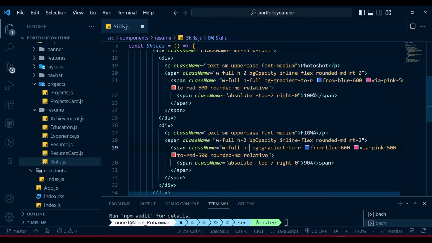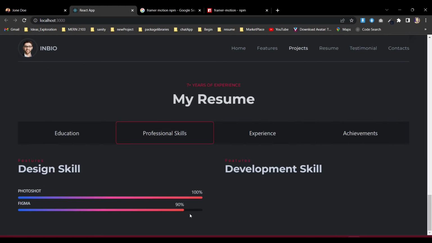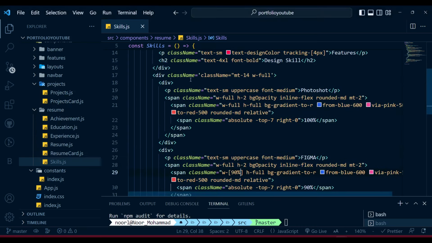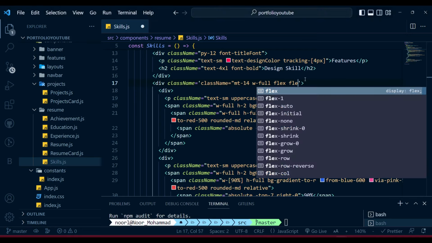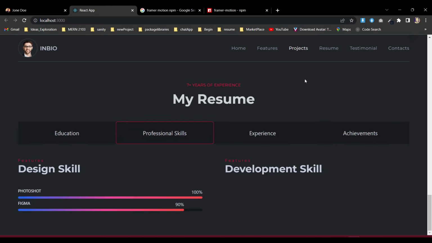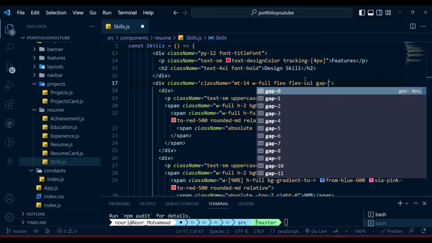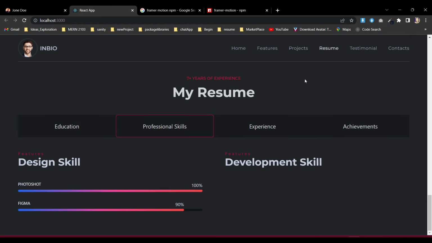So that one will be the width of 90%, and you can see it's a 90% width. So those things we need to sort out. Okay, margin top 4, if we give a flex, coming together, flex col getting outside, yeah, and the gap of 6. Wow. So we have the Figma.